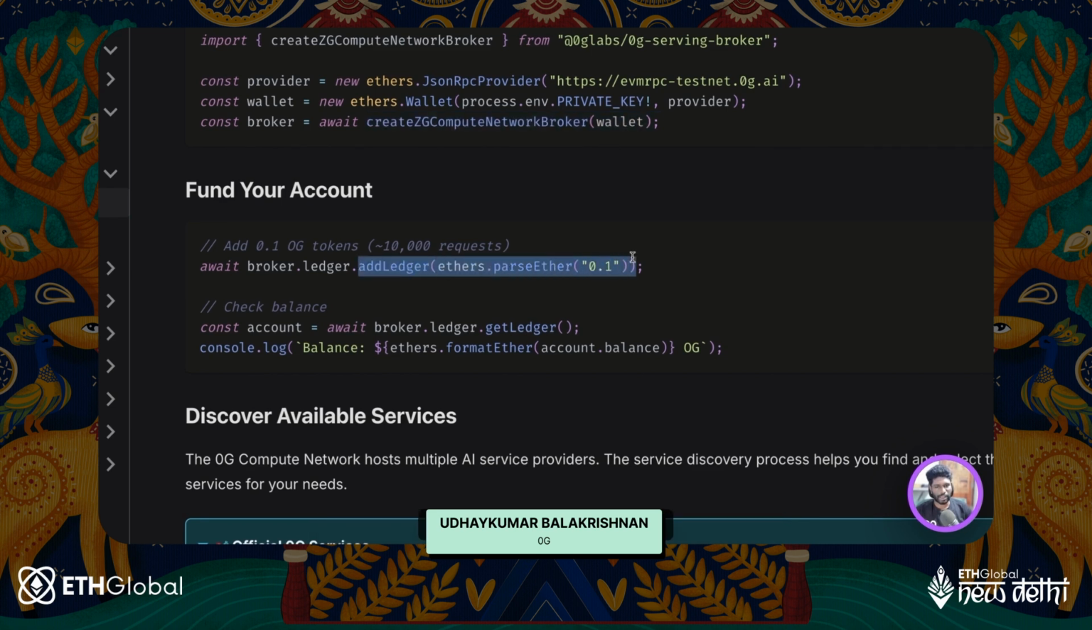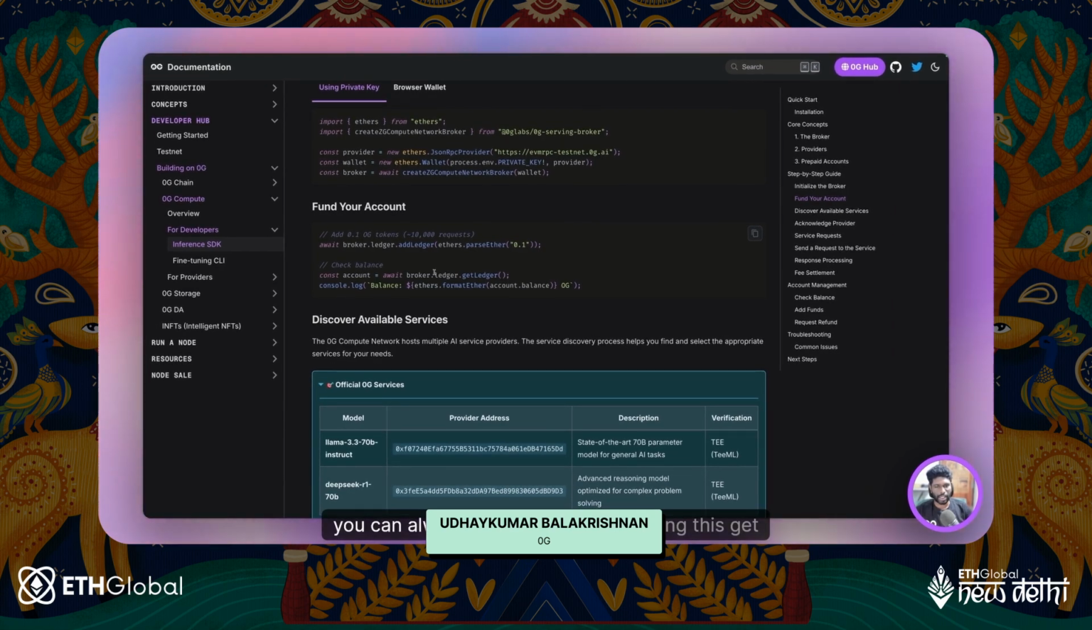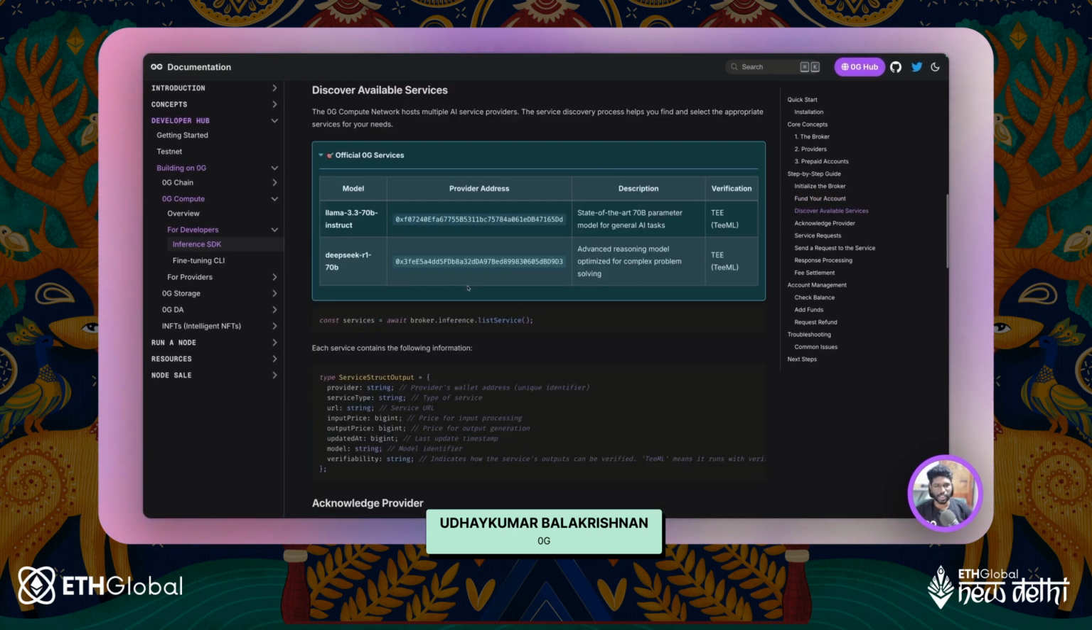If the account is not there, it will automatically create the account and fund it. If the account is there, it will detect the account and fund it for you. Once the account is ready, you can always check the balance using this getLedger function. Now, you can list the services that are available on the 0G marketplace.